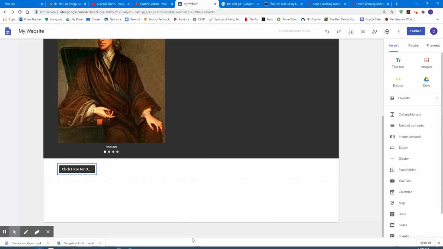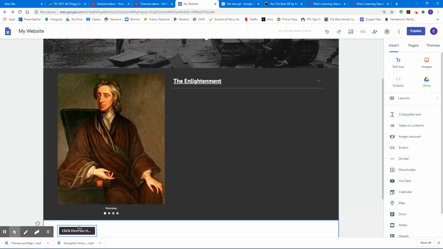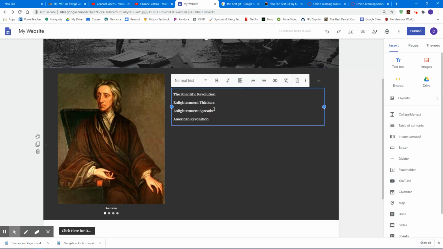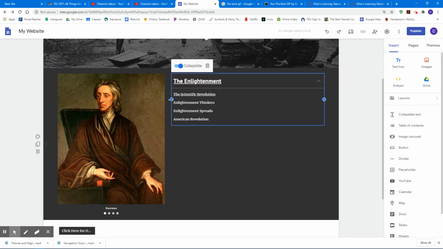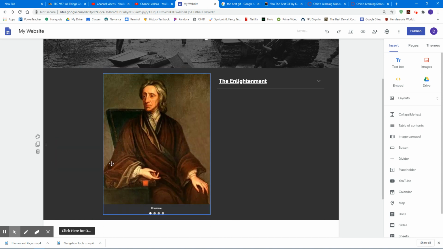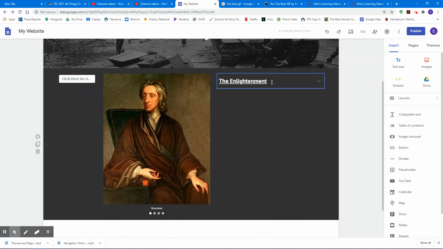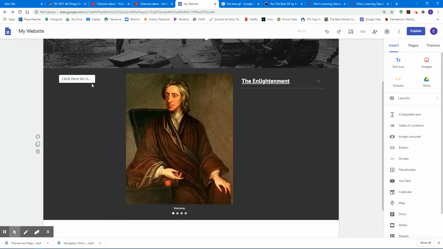Oh, it tells you collapsible text cannot contain non-text tiles. Well, there you go. So let's maybe even shrink this down. And let's move this over. And let's bring this up. Even shrink this down more. Move this over more. And stretch this out.